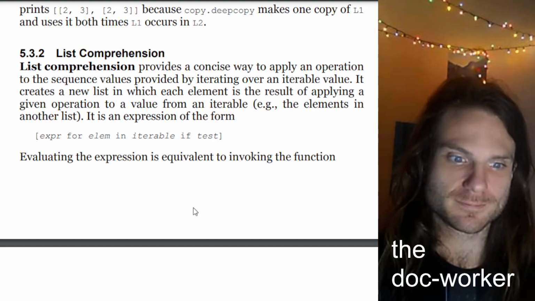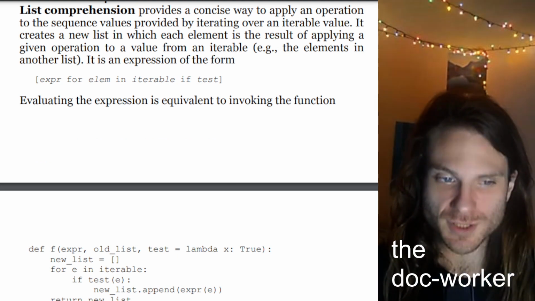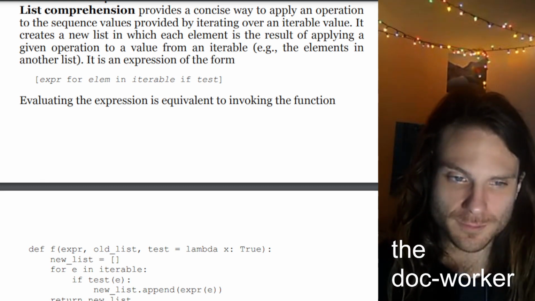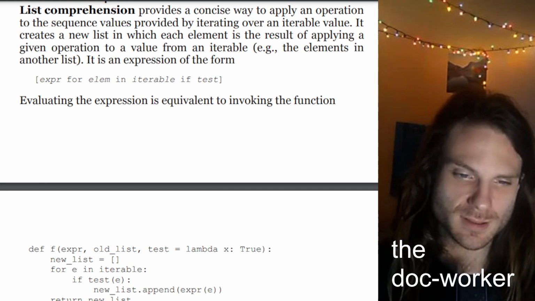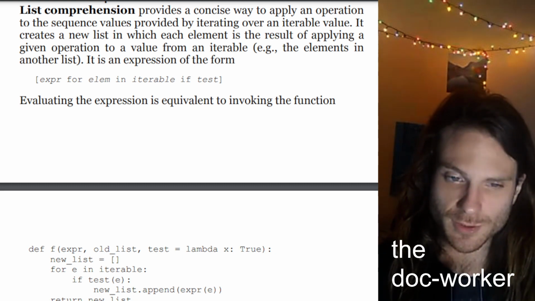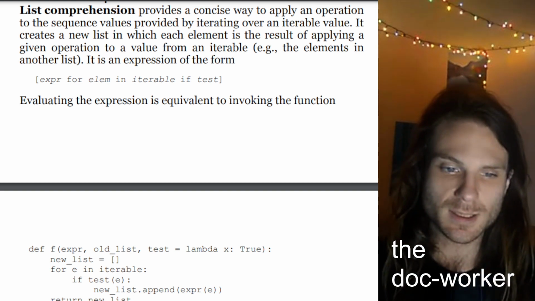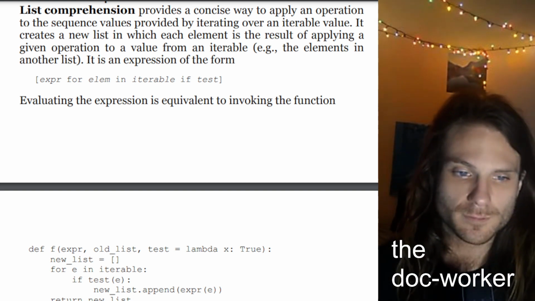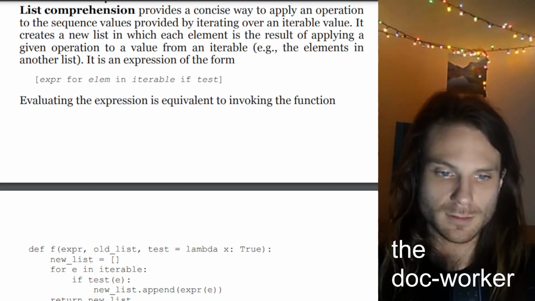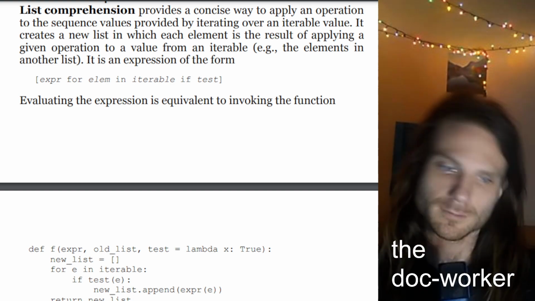List comprehension. List comprehension provides a concise way to apply an operation to the sequence values provided by iterating over an iterable value. It creates a new list, in which each element is the result of applying a given operation to a value from an iterable, e.g. the elements in another list. It is an expression of the form expr for elem in iterable if test. Okay? Got that?